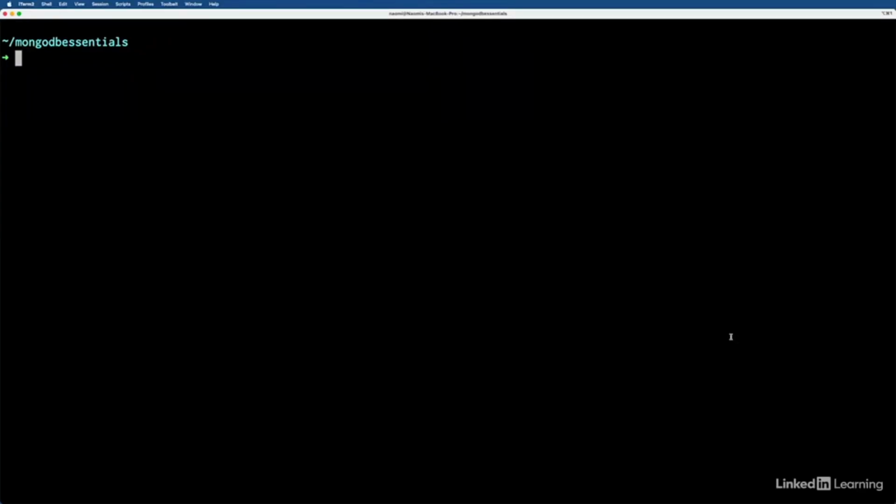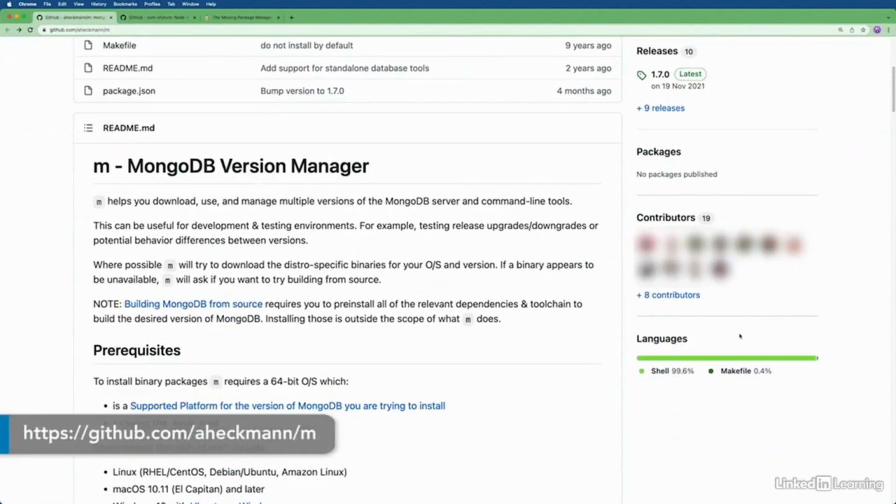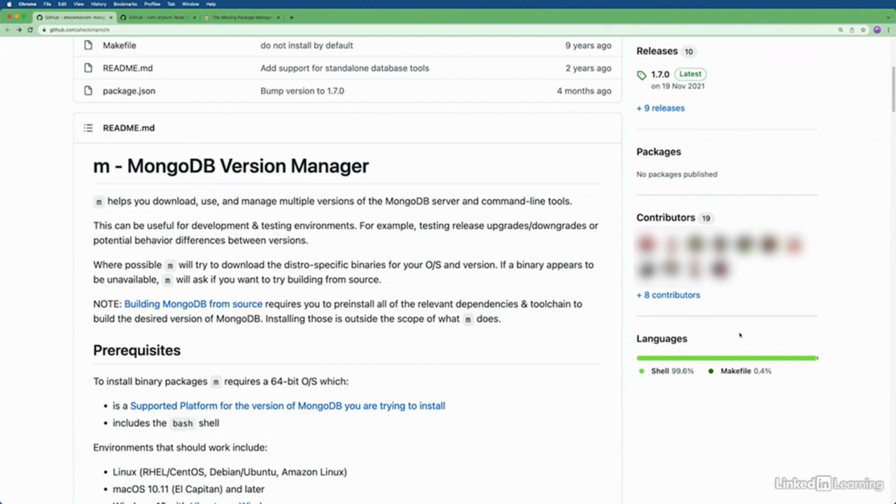In this video, we're going to install MongoDB, the MongoDB shell, and the MongoDB tools on a Mac. If you are not on a Mac, please watch one of the other two videos. My favorite way of installing MongoDB is using a tool called M, which is a MongoDB version manager that allows you to have multiple versions of MongoDB installed at the same time.